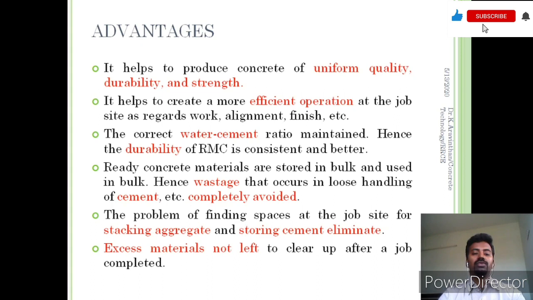And the next part is wastage of concrete. Here we can maintain the ingredients exactly as required, and the wastage of the concrete is very much reduced. The concrete is handled with complete care in a controlled environment, using trucks, and it is properly delivered to the site. There is no wastage of concrete mix.